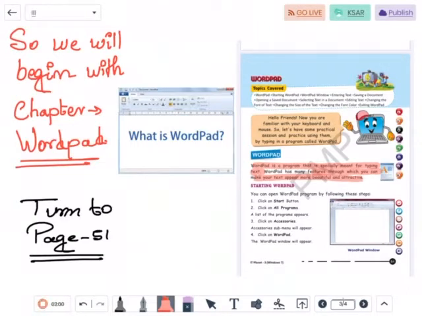These are the following steps. Please see it properly. What is step number 1? Click on the Windows start button. We all know that the Windows start button looks like the Windows logo, so you have to click over there. Then you have to click on all programs. From all programs you have to click on accessories.